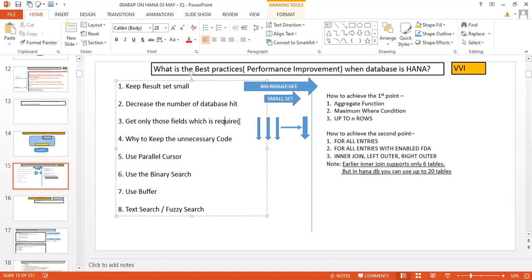Get only those fields which are required. This is SAP ABAP standard practice. We are not supposed to use select star. We are supposed to select only those fields which are required. Why keep unnecessary code? That is fine, right? Use parallel cursor here. Loop inside a loop is not at all recommended, so here also use a parallel cursor.